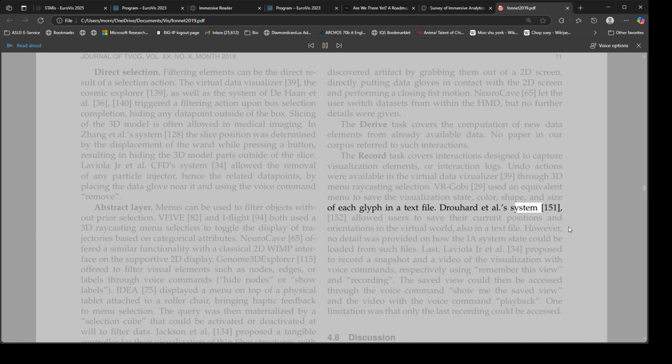Drawing systems [151, 152] allowed users to save their current positions and orientations in the virtual world, also in a text file. However, no detail was provided on how the IA system state could be loaded from such files.